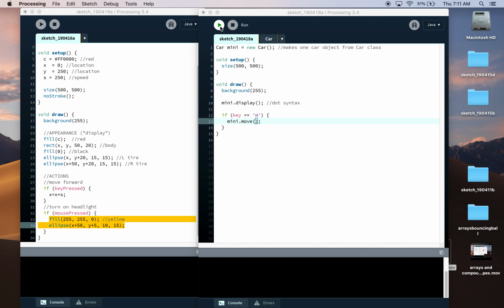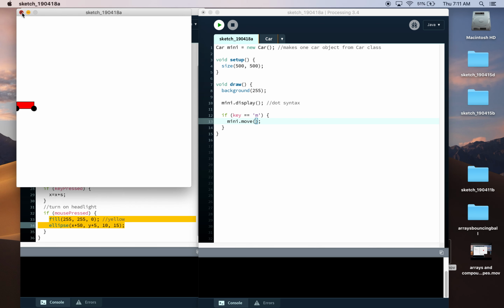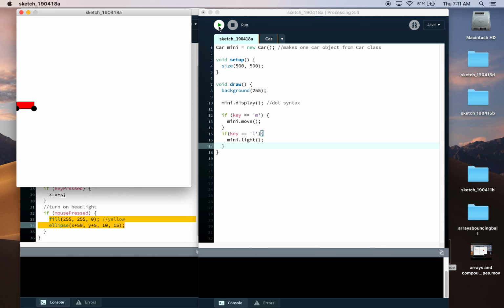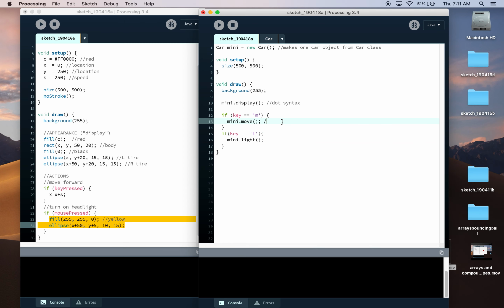Again, if I play it at this point, no headlights because I haven't said when I want the headlights to show up. But maybe I could have if key L, and then same way using that dot syntax, mini dot light. And if I hit another key, it goes away. So this is call move on mini, call light on mini.